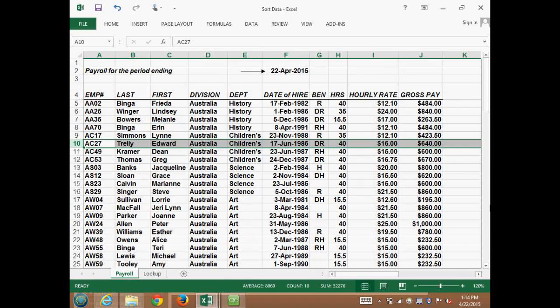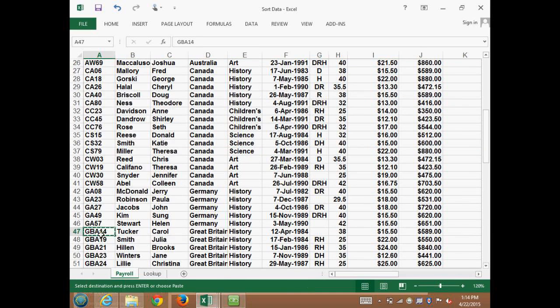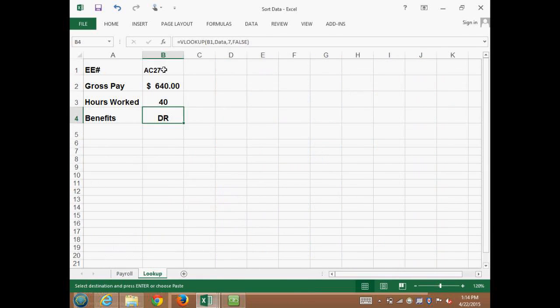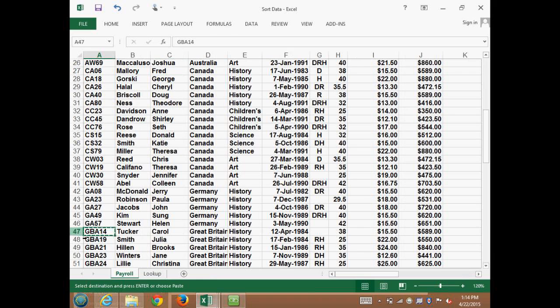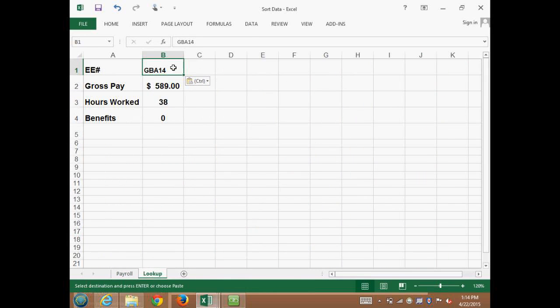Now, the beauty of this is if I then go and select any other employee ID number and then paste that where I'd want it, it immediately changes and all of that information comes in there. So if we go back and check for GBA14, you can see that 589 is correct, 38 hours, and no benefits. So that's the way it goes. So that's more commonly how it's used.